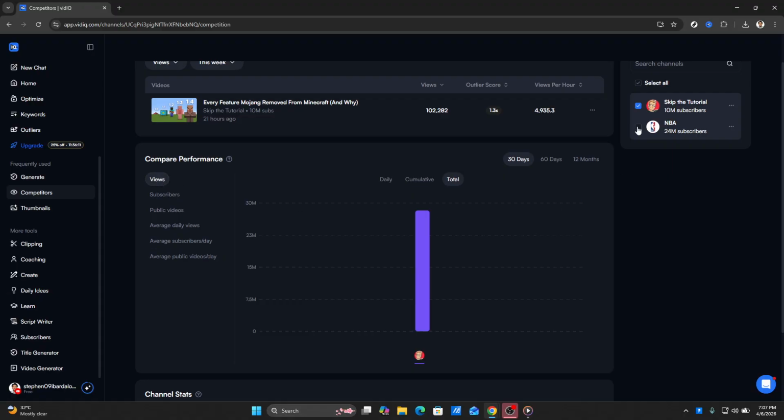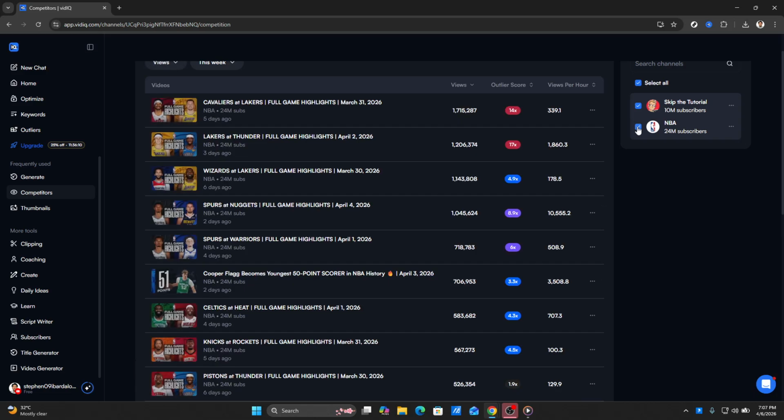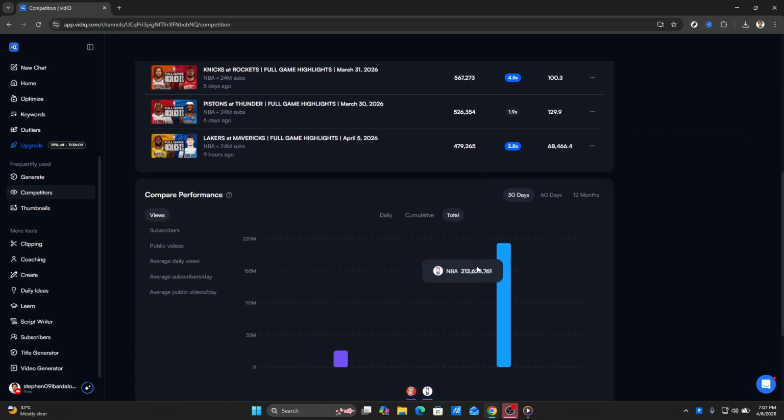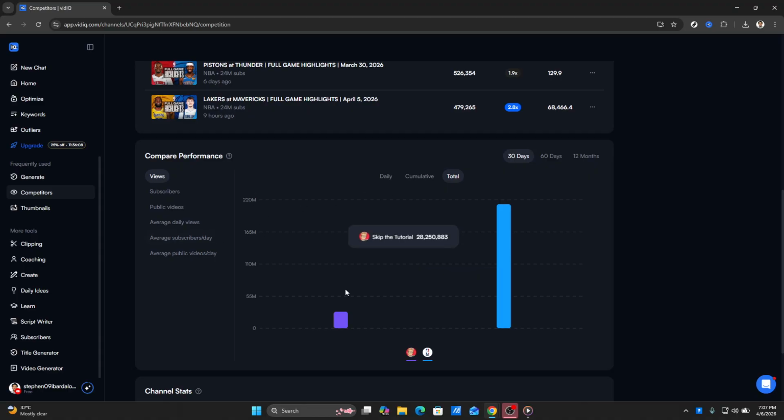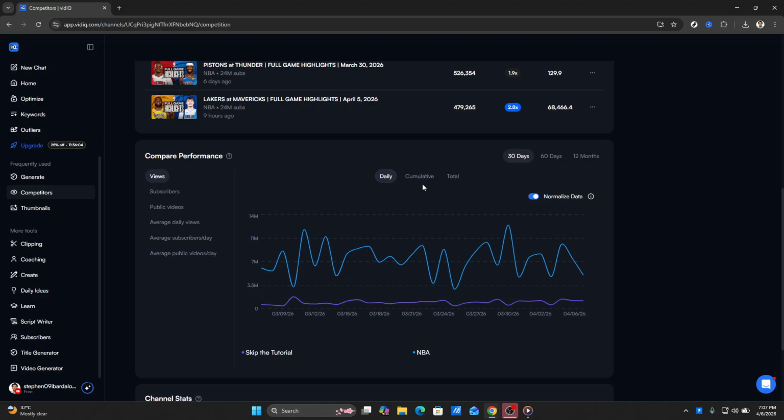Are there certain types of content or specific days when your competitors see spikes in engagement? Understanding these elements can help you optimize your own content strategy. Perhaps you'll notice that a competitor consistently gains more subscribers after posting a particular type of video, which could inspire you to try a similar approach.